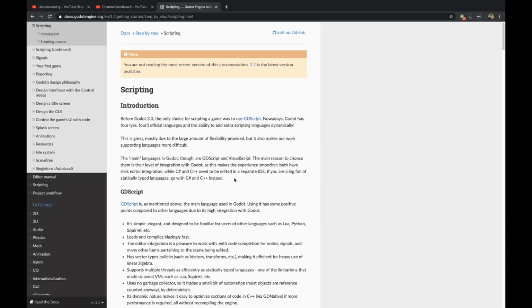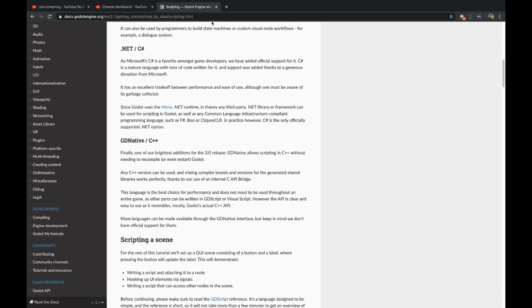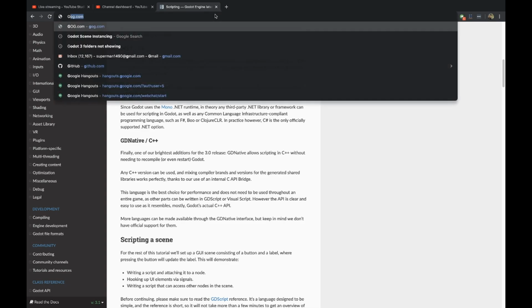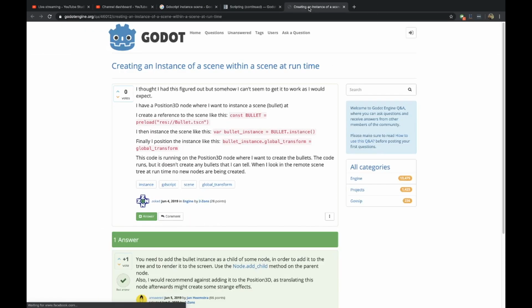It's really not that hard. I think I remember how to do it. So the documentation here, I'm sure it's in here, but oftentimes documentation is one thing, but your fellow developers are probably your best friend when it comes to trying to figure things out. So I would just type GDScript instance scene. Look at that. Google already knew what I needed. So that one was there, and create an instance of a scene within a scene at runtime. That's basically exactly what we want to do.